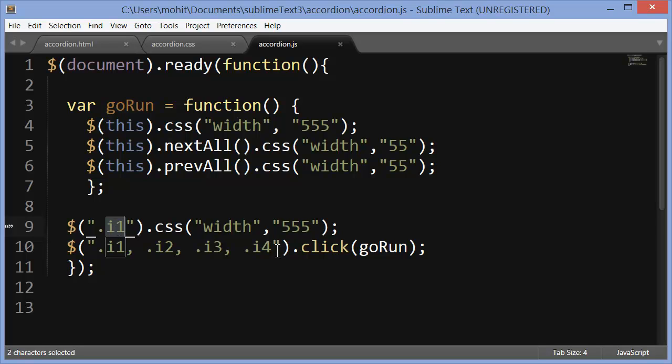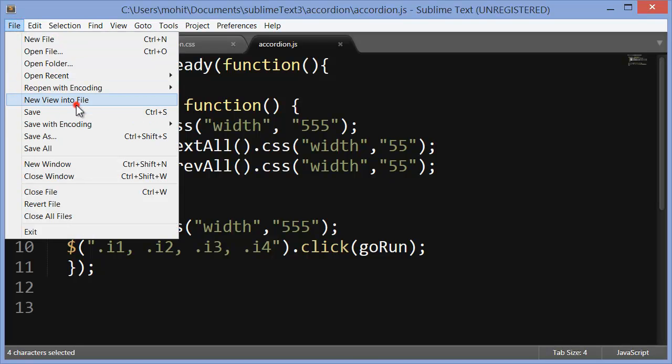Okay. And whenever somebody clicks on either the first panel, the second panel, I1, I2, I3, or I4, run the function goRun, which is defined out here. We can define it using a variable and making it equal to a function which says width 555 for whichever item is actually clicked. This means the item clicked, the panel clicked. And for next all and prev all panels, make sure that the width is 55. So simple. Next all panels 55, prev all panels 55. Wow, this is traversing at its best.